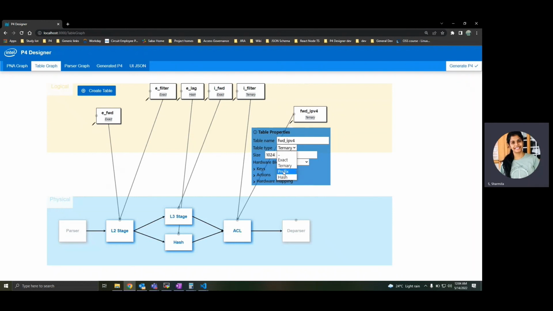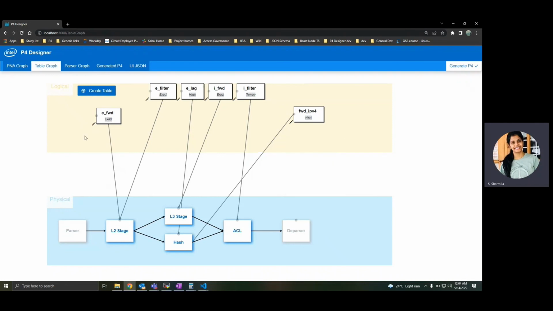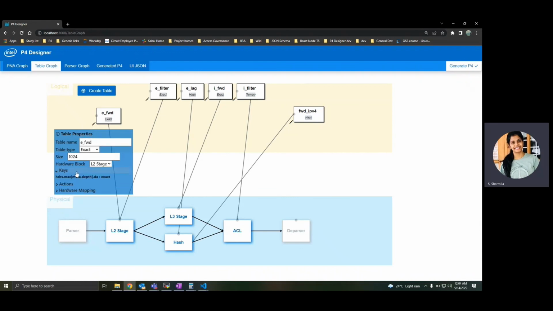For example, if I change this one to hash, then the only hardware block I can map to is hash. This kind of logical to physical table mapping validation is also possible with the help of the P4 Designer app. There are a few things: the keys and actions in any table are not editable as of now, but this P4 Designer tool has just crossed the proof of concept stage. Everything, like editing keys and actions, will be enabled in any future full-fledged implementation.